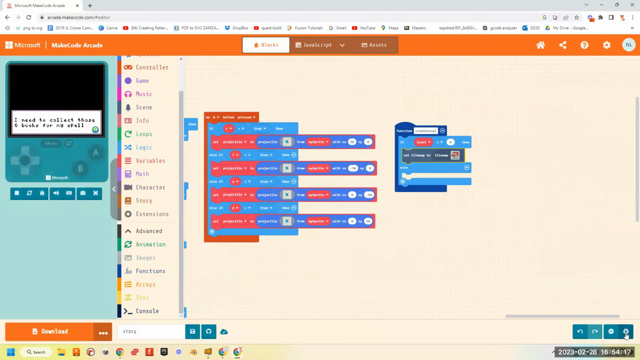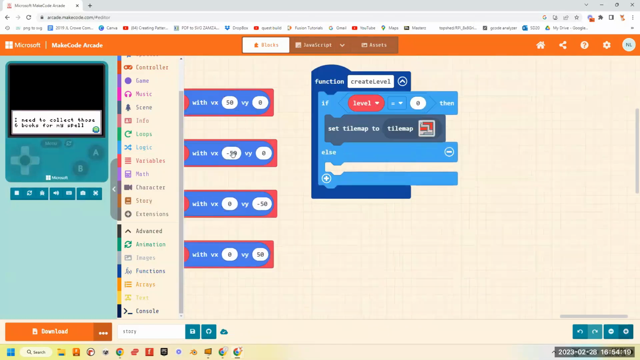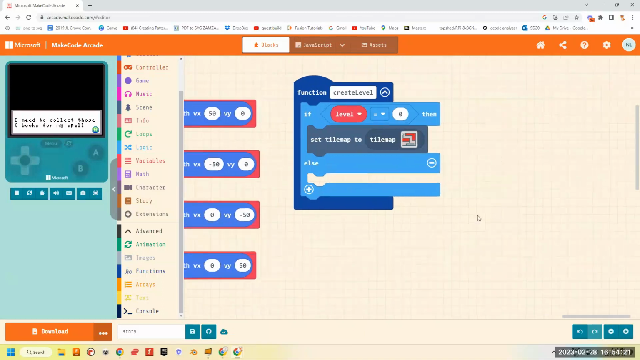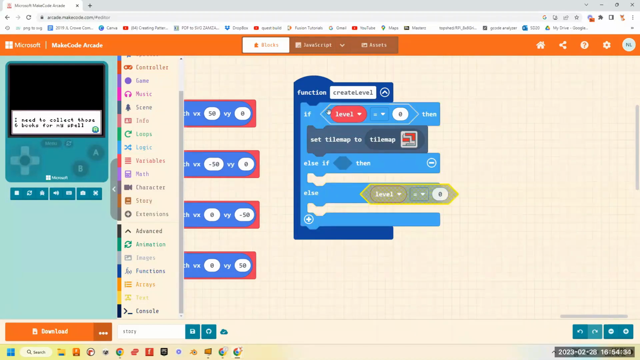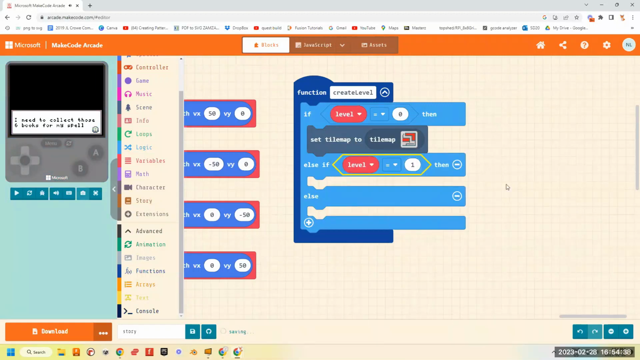Now, we've been heavy coding right here, so I want to break it up with some artwork. We need to create our second level. So we'll click plus right here, and we're going to say else if, and this is the Control-C, Control-V thing that you mentioned there. We can copy this chunk of code. If level equals 1, then we're going to create a brand new tile map.